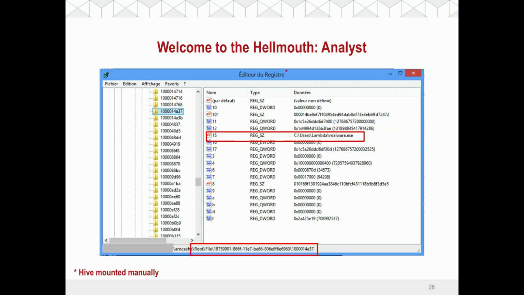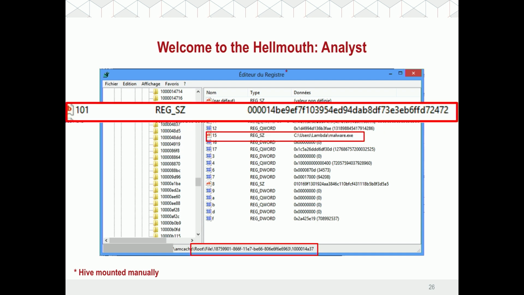And then we have 101, which is the SHA-1 of the binary that was executed. That's nice. And it's preceded by 4 zeros. I don't know why Microsoft does that, but it's consistently done every time there's a SHA-1 in the AmCache. So you always have 4 zeros before the SHA-1.